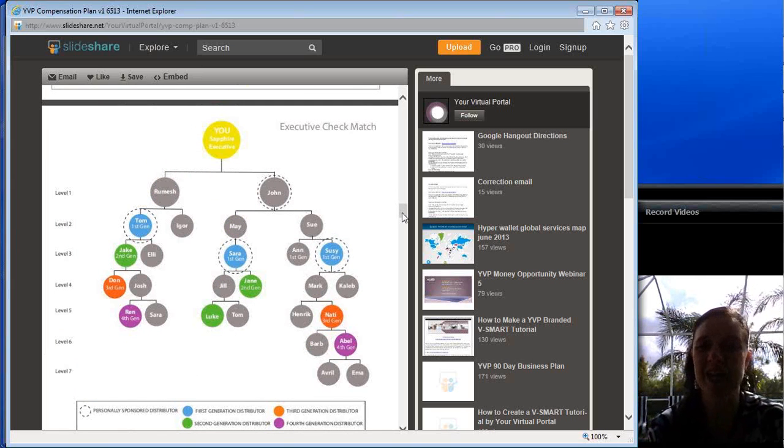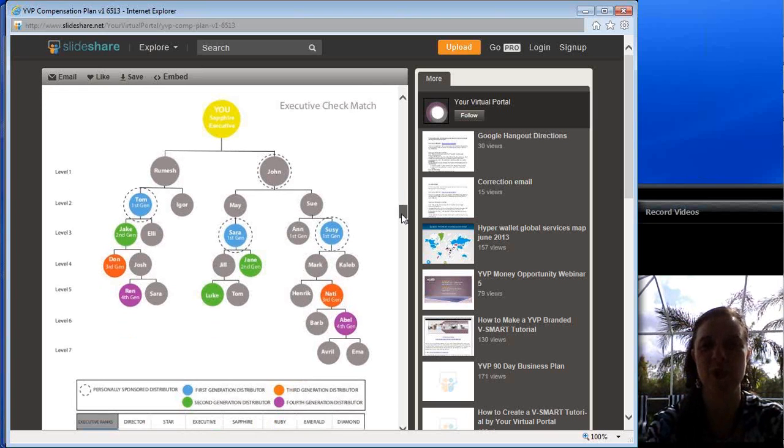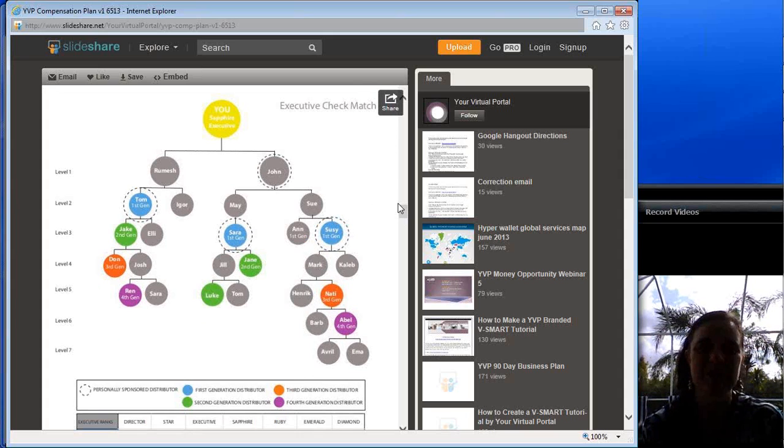Now, let's talk about the executive check match in a whole different world. We were just kind of going over the binary there, and how to build a team, one left and one right. But let's start looking at the color scheme of what we have here and those little dots around and what those little dots mean, or those little sketched lines, because that's important to understand on your executive check match, which is where you really, really make the money.